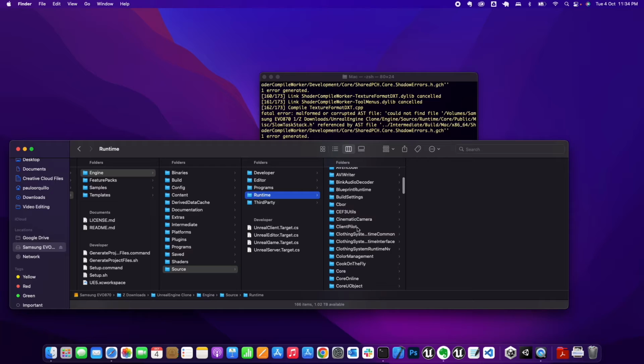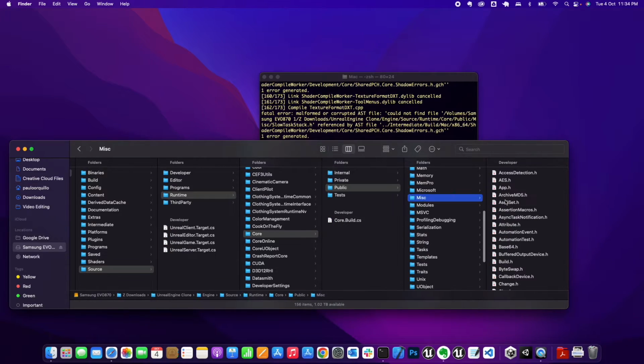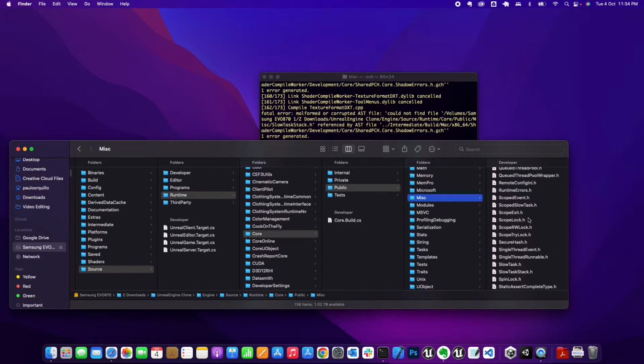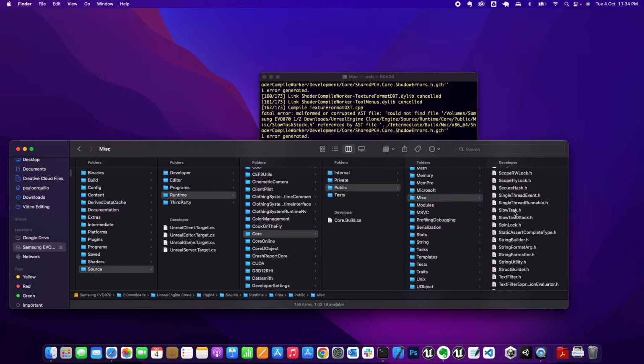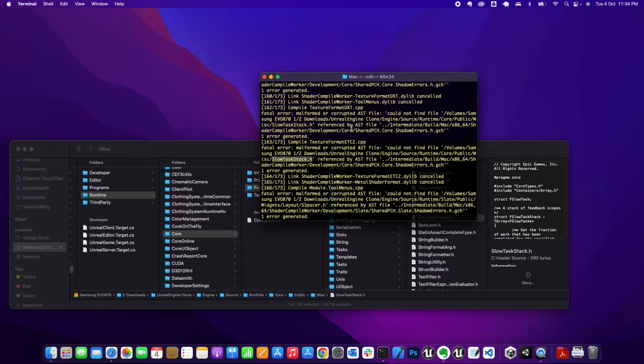So under Runtime, go under Core, Public, Misc, and SlowTaskStack. I can definitely see the file SlowTaskStack. So what we can do next is try to do a clean first and then run the build again.